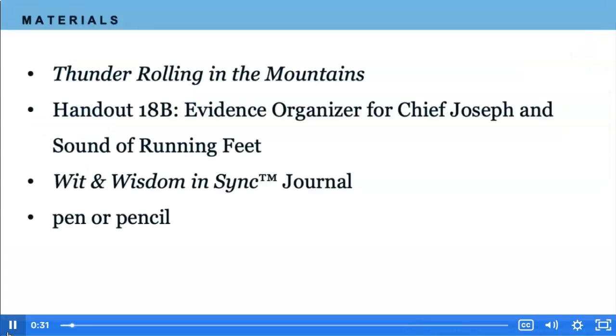For this lesson, you'll need a few materials. You'll need your copy of Thunder Rolling in the Mountains, handout 18B, your Wit and Wisdom in Sync journal, and a pen or pencil or something to write with. And you'll also need handout 19A that can be found on Schoology. It's also in your workbook, so you can have that out as well. If you need to pause the video, please do so now to retrieve your materials.